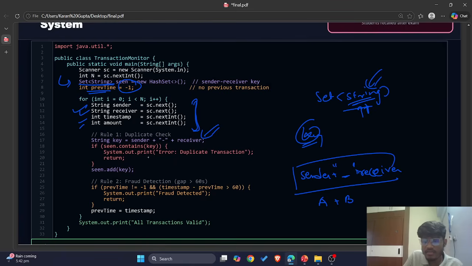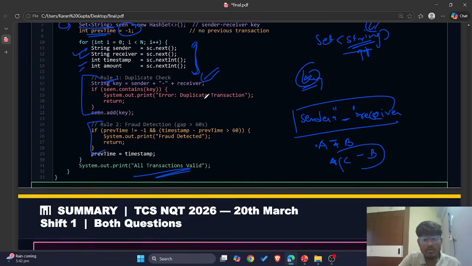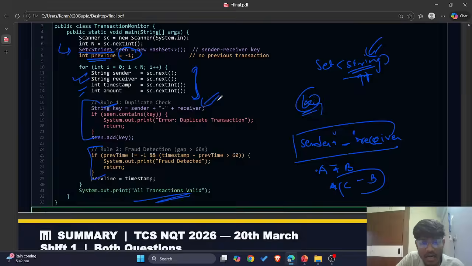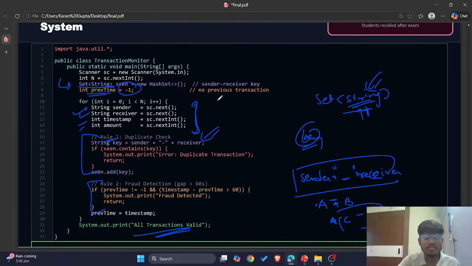Let's say a dash b, c dash b, like this the key will be created. So this key will be unique, and if this key is found in a further transaction, then we can say that there is a duplicate transaction and we will be falling into our rule 1, or else we will be checking for rule 2. If rule 1 and rule 2 both don't get executed till my nth transaction, we will be printing all transactions are valid. Okay, and this is what our solution will be. Now for this, the time complexity will be big O of n.